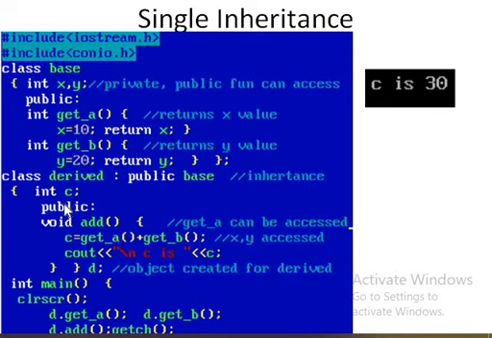After the derived class definition is over, object d is created within the main function. Using the derived class object d, the getA function and the getB function are called. Then the d.addOff function is called. The getA function returns 10, the getB returns 20. The addOff calls these functions. It adds 10 and 20 together and displays the value as 30.